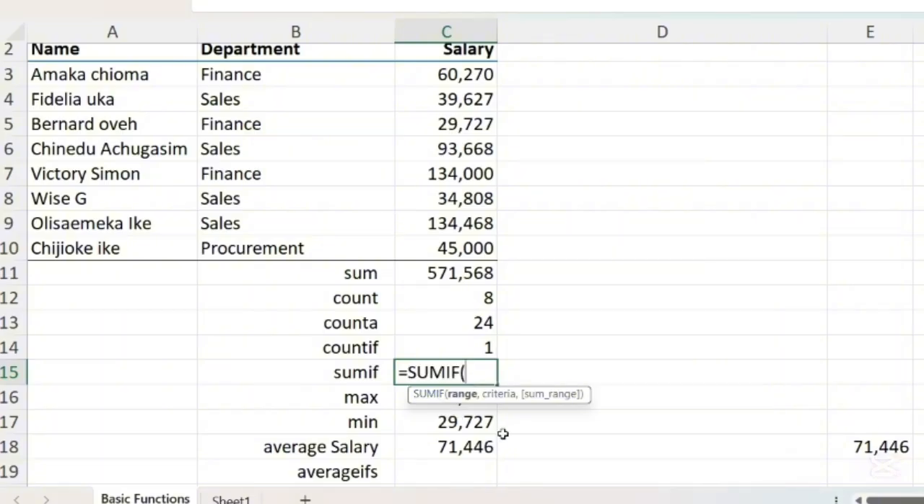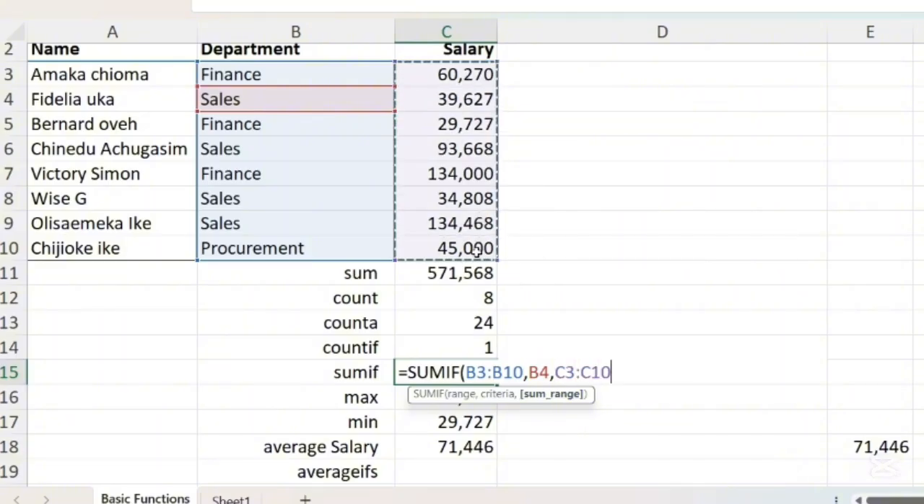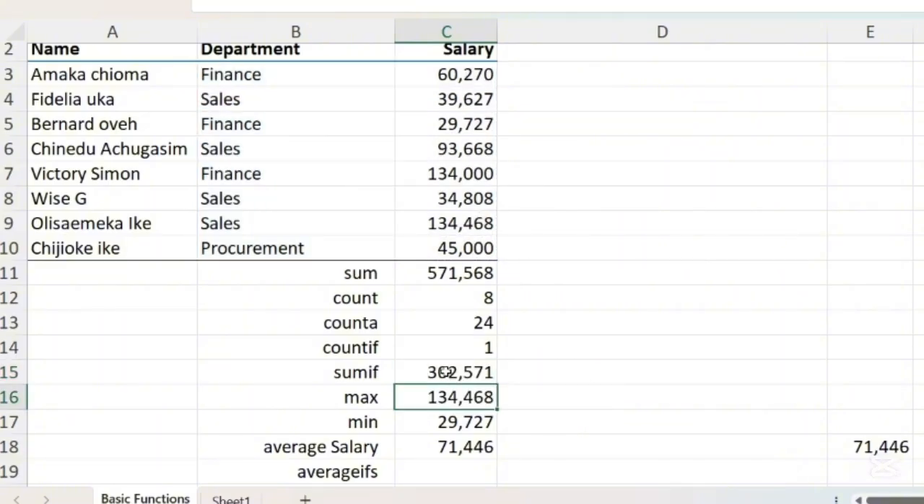And then the range. So I'm going to select this, comma, the criteria. So the criteria is, I want to find the total salary for sales department, comma, then the sum range. The sum range, if you are wondering where, I'm seeing the syntax here. So this is the range, department, the criteria is sales, the sum range is salary, the salary column. Then we'll click on enter. So this is the total salary for sales department.